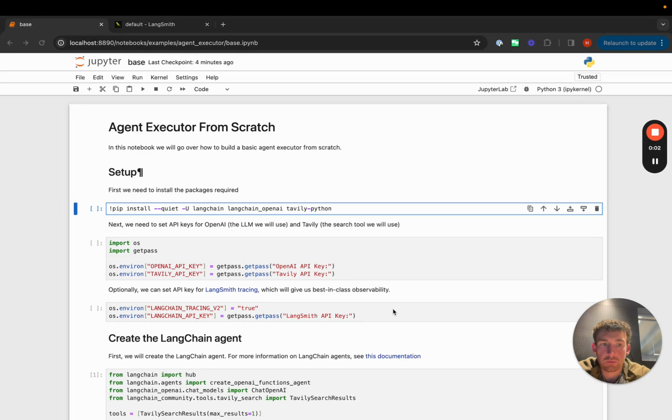All right, so in this video, we're going to go over how to build the equivalent of the current LangChain agent executor from scratch in LangGraph, and we'll see how easy it is. So in order to do this, we're first going to set everything up. We need to install a few packages.